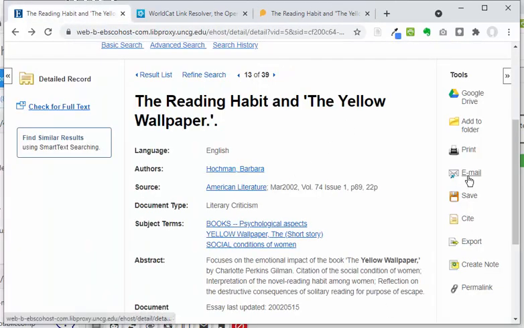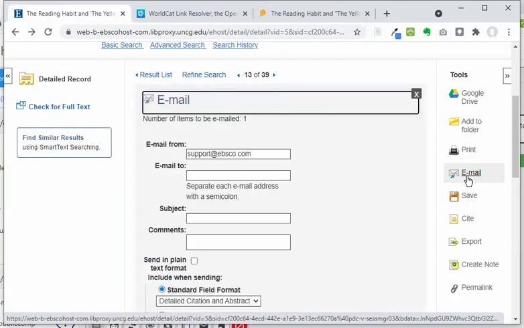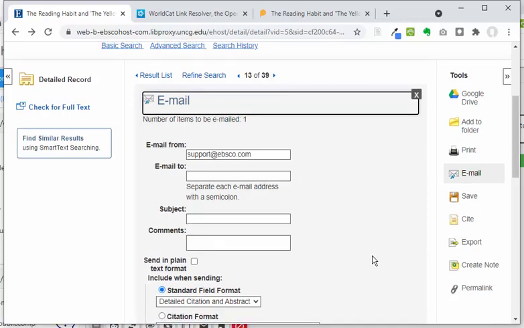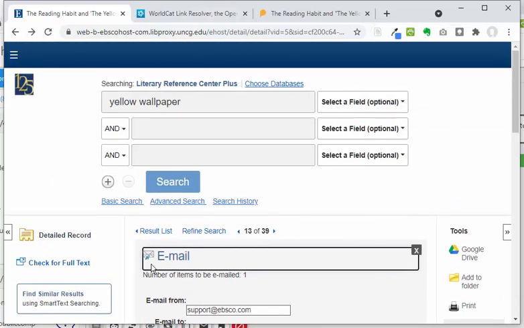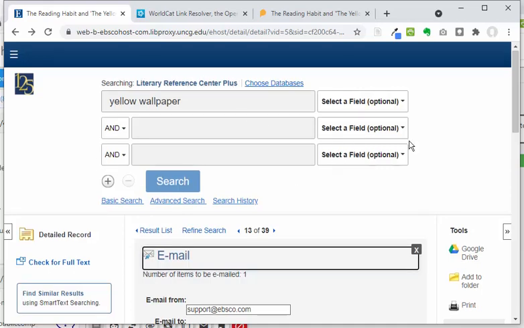But what I usually recommend is using this email button right here. And this works in all of our databases that look like this. So we have, I think, over 100 from the same company called EBSCO. They're just each a little bit different in terms of what they cover. But they all have these same functions.